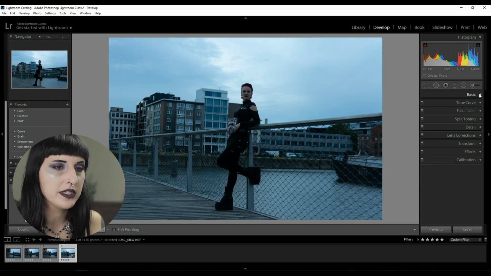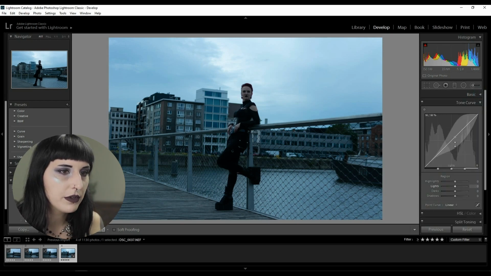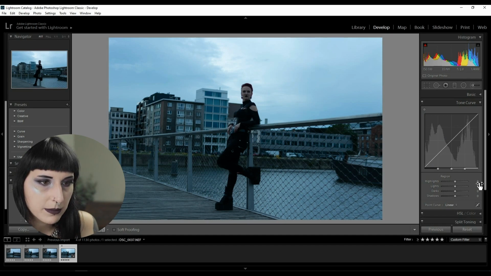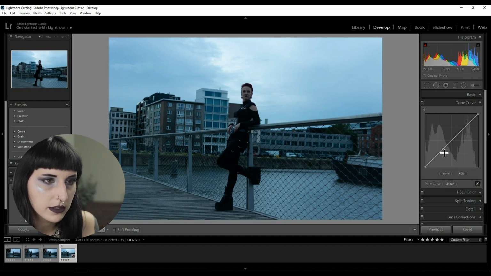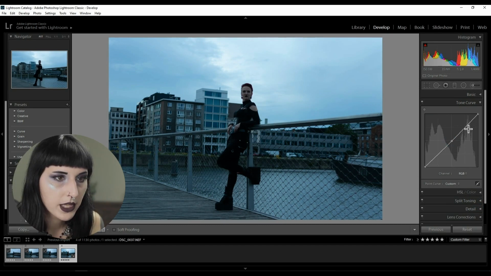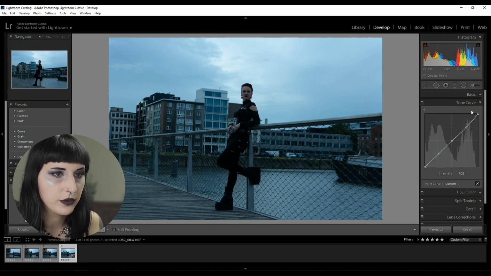Most people start with the basic tab, but it's not what I'm going to do today. I actually prefer working with the curve, the tone curve. Now what I like to do is I want to set my points. So what I like to do is I set a point at the center of the curve, there at the curve, and there at the curve. And this will only slightly affect your picture.